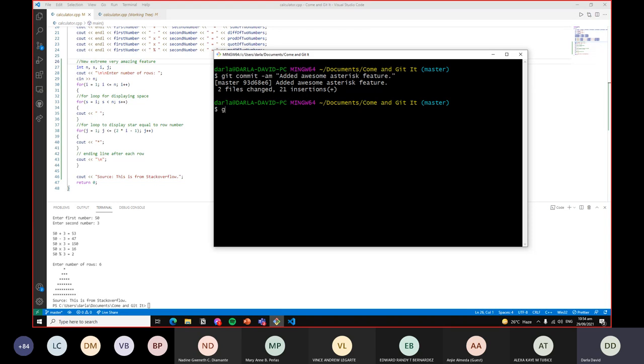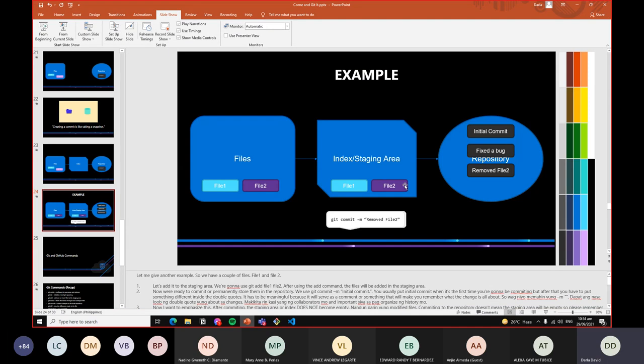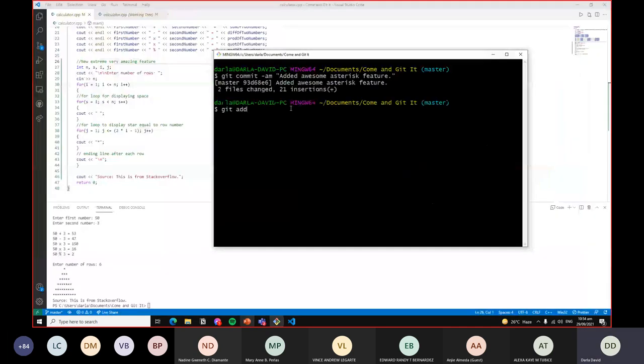Kasi di ba, we have this function or command na git add. So, dapat ginagawa yan every time na before we commit. Kasi we have this diagram, di ba? Pero, yung commit dash am, ayun, recta commit na tayo. Nag-gets ba? Alright, nice. So ayan, nakapag-commit na tayo. Woohoo! Na-add na natin yung awesome asterisk feature. Tapos may bonus points na tayo.